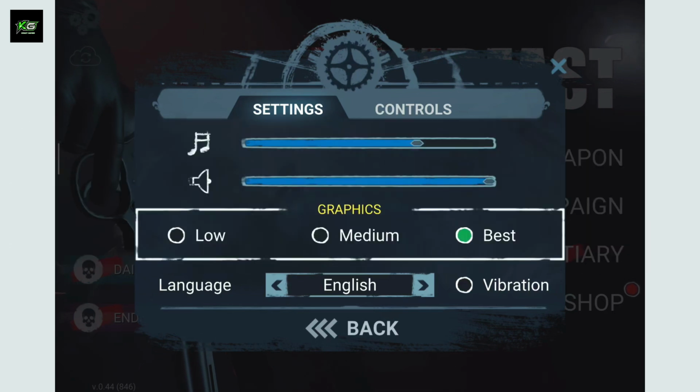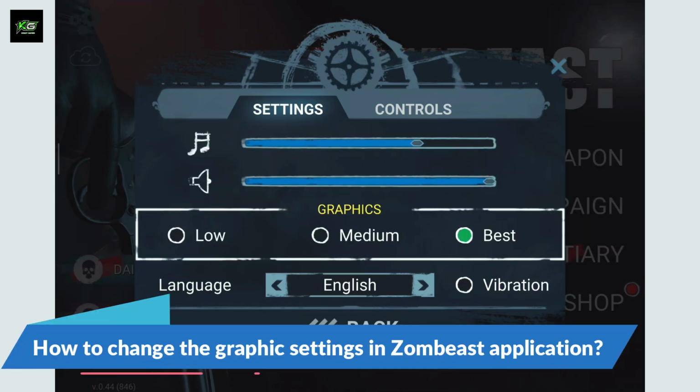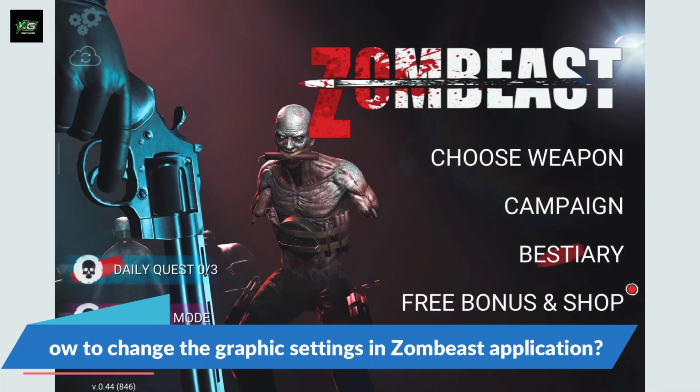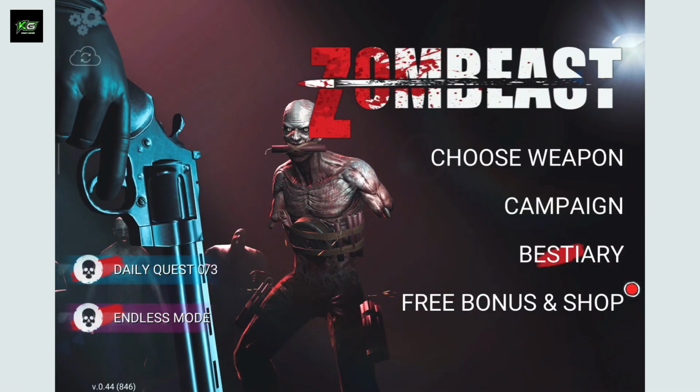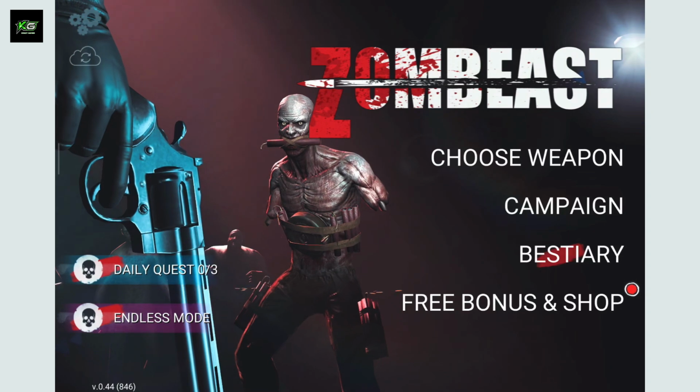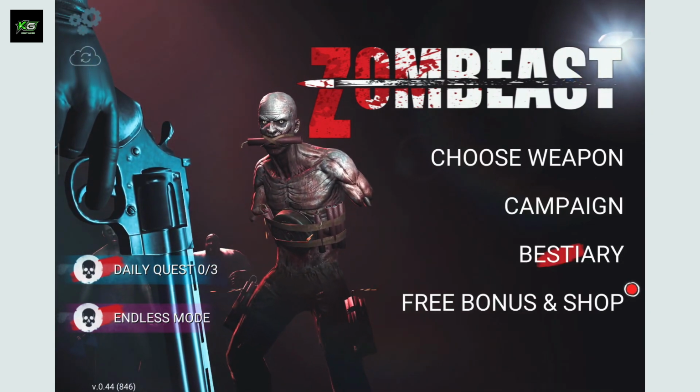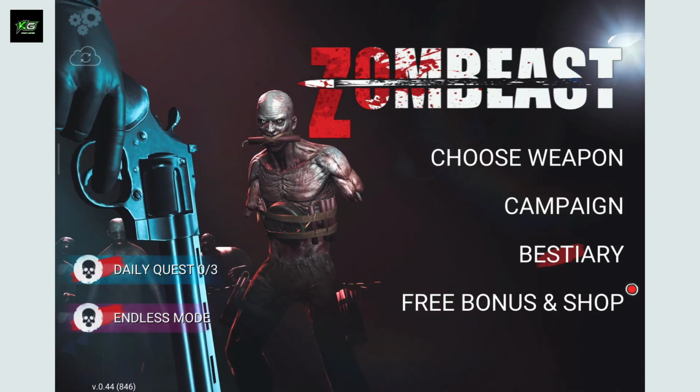In this video we will be learning how to change the graphic settings in Zombeast application. If you are in Zombeast and want to change the graphic settings, then adjusting it can help improve performance on lower end devices as well.